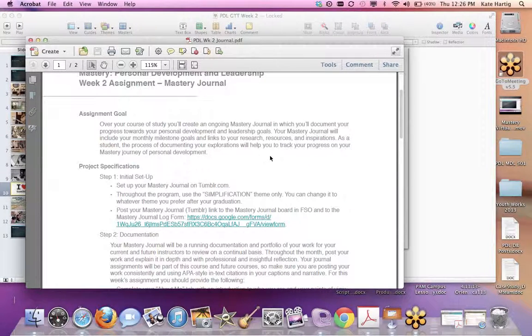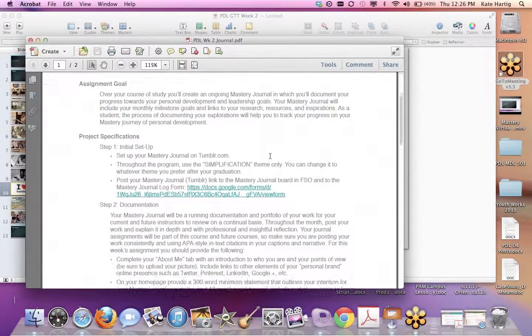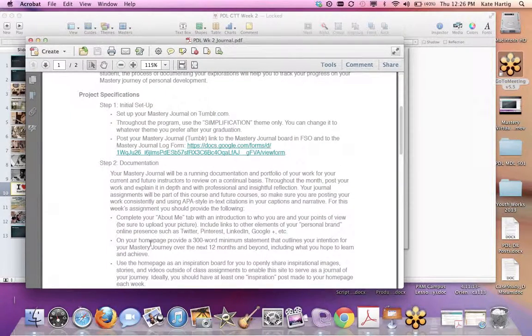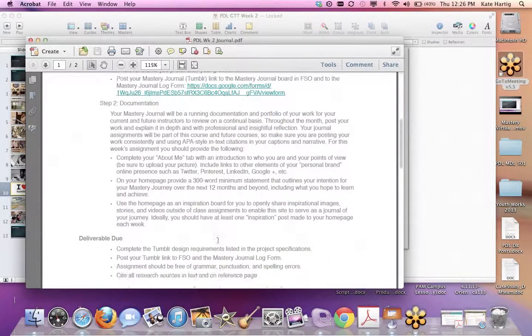Then you will not only go ahead and build your journal, but you'll also do your first assignment on it, which is that you should complete an About Me tab, okay, and put links to different elements of your personal brand, so that you can track all of those in one place for yourself. Then on that homepage, I want you to provide at least a 300-word minimum statement that outlines your intention for that journal.